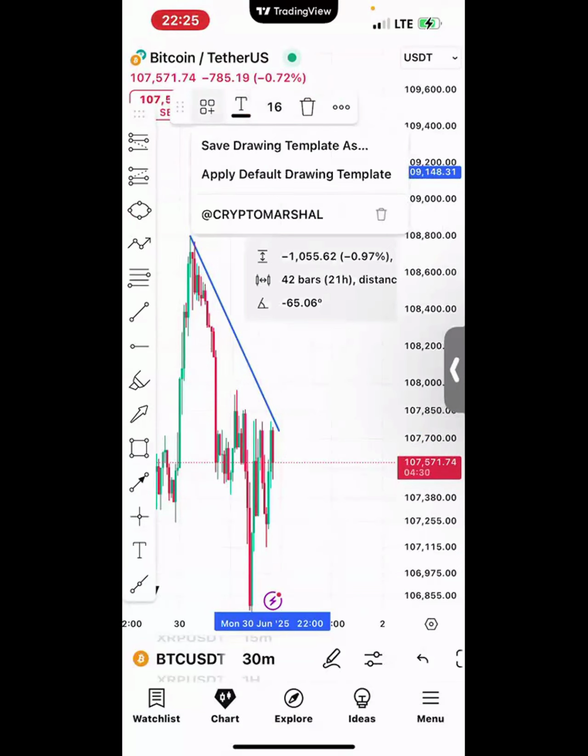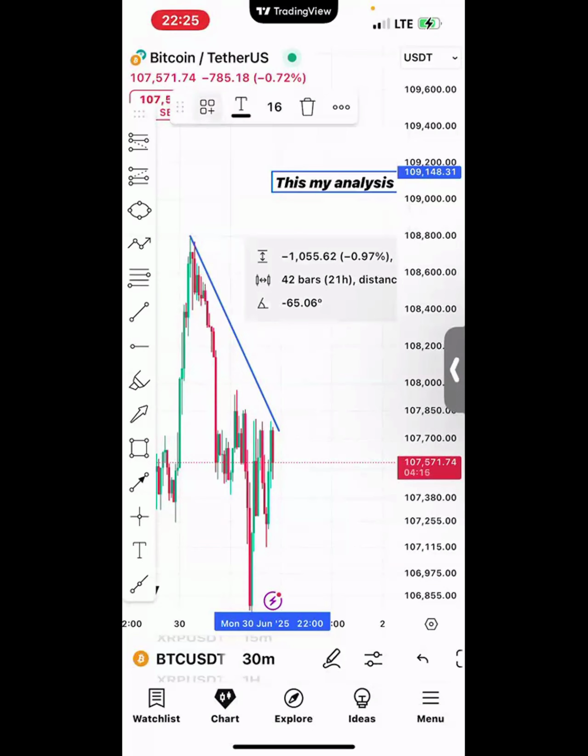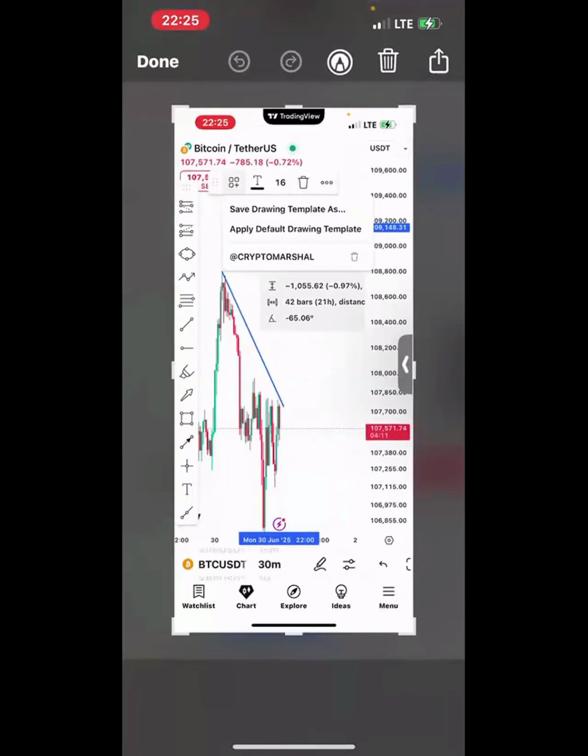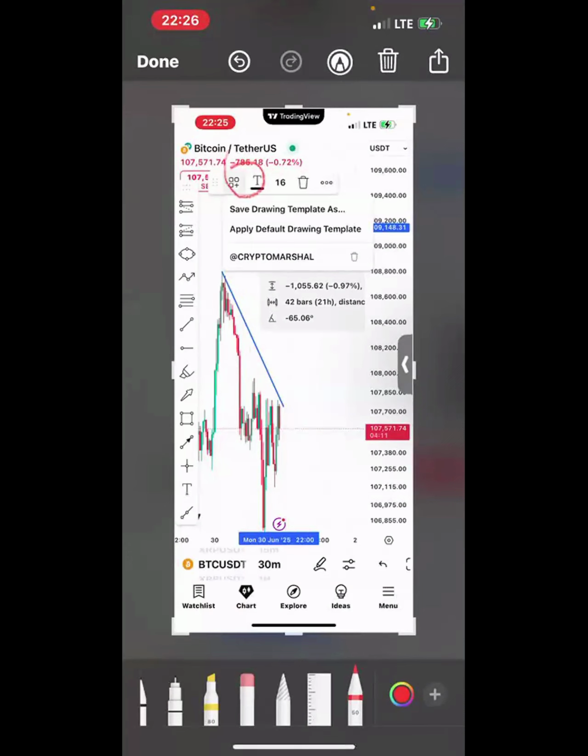Now I can save the drawing as a template, or apply it as default. I have just one thing saved here, which is Crypto Marshall. So I can write a text and save it, right? I just have to click on this box icon here. This is the icon I'm showing you right now. If I click on this icon, it gives me the option to save this writing that I just wrote as a template or apply as a default.